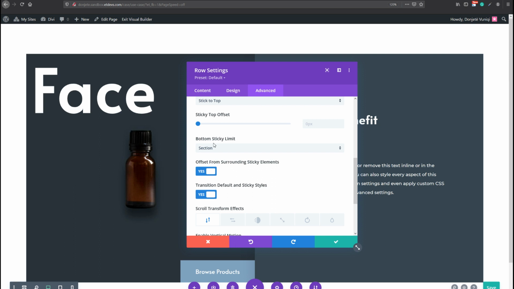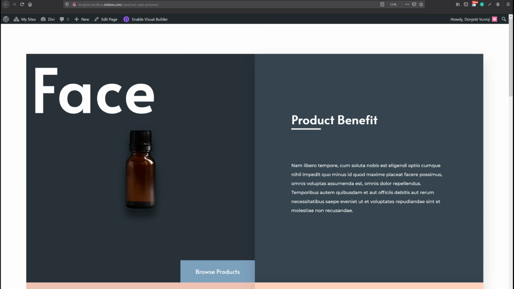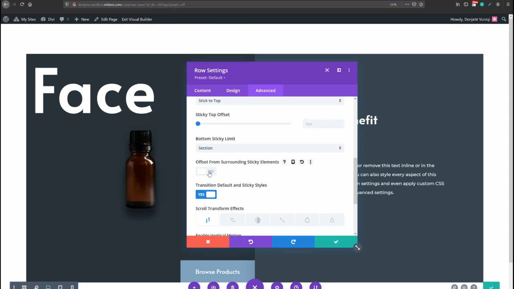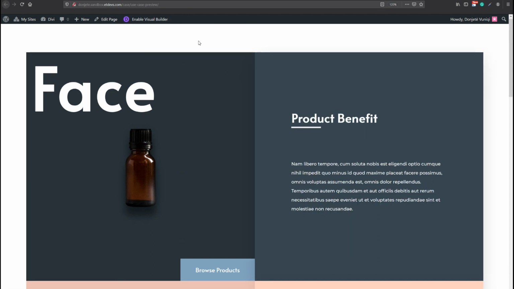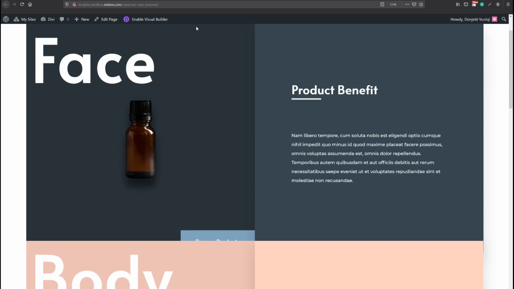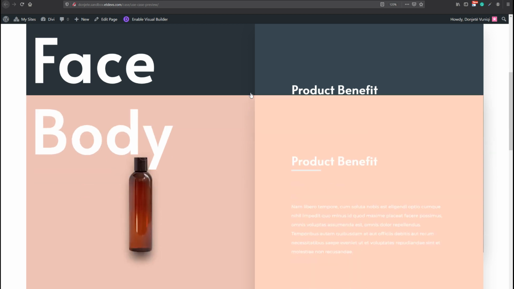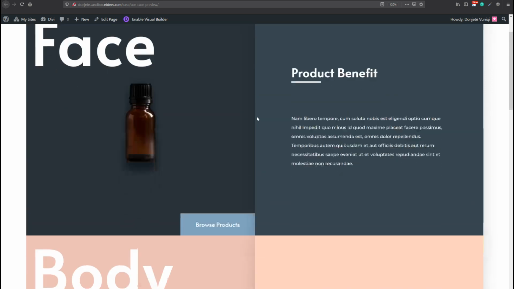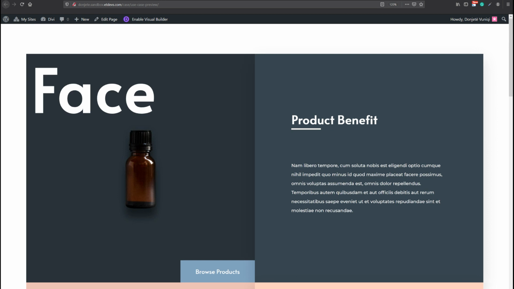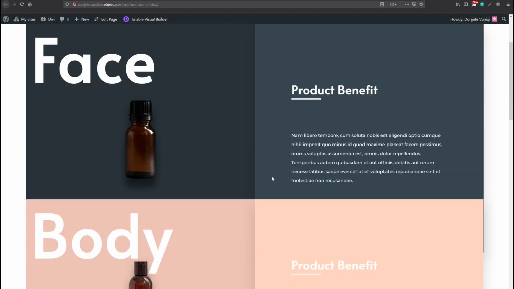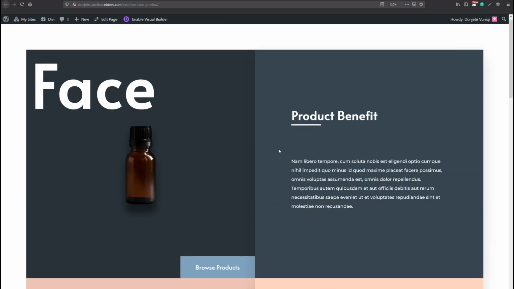So the bottom sticky limit should be set to section, and also make sure that you turn off the offset from surrounding sticky elements, which means that if this was set to yes, it would mean that as soon as we scroll down, so this is picking up at the top, it's sticking at the top. But it would also mean that as soon as it hits this, it would also pick up this after the first row because it's taking into account the other sticky elements, and we don't want that.